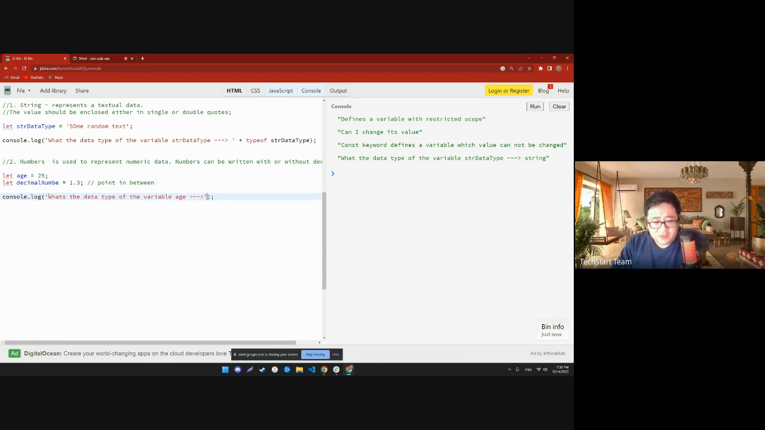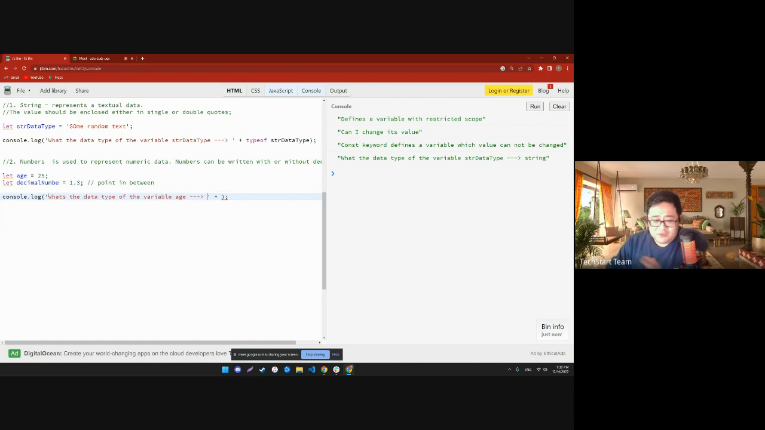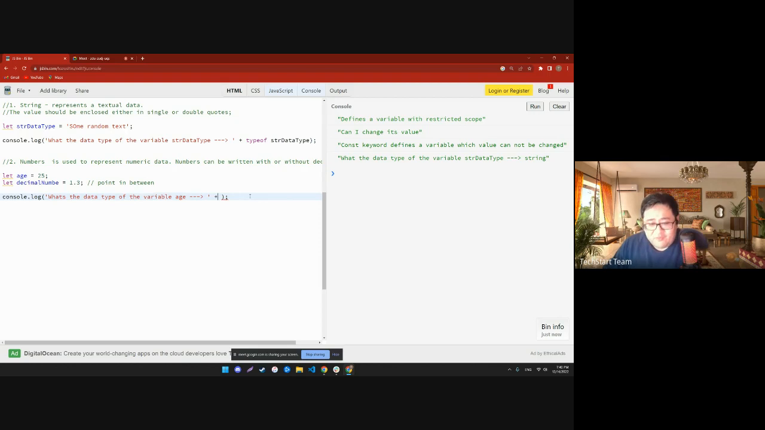Do you have to put that triple hyphen with the greater than sign as an arrow? No, it's not mandatory. Okay, this will be just a string. Now, what should I put after the plus sign? 25? No, no. 25 will return the value.